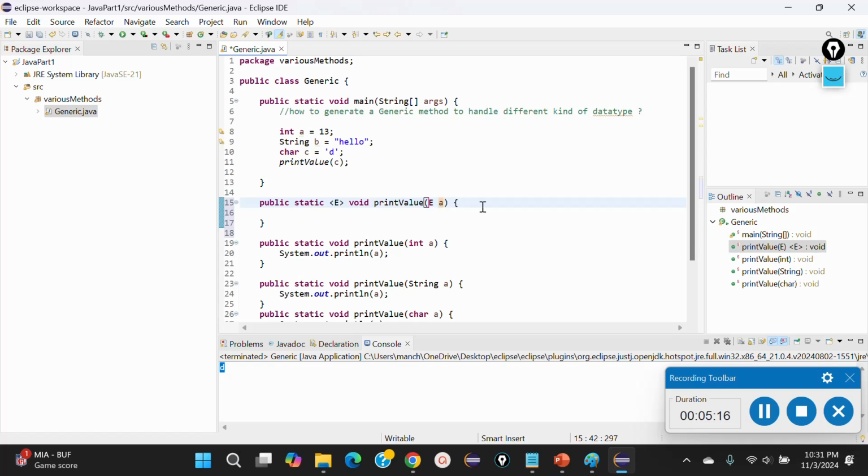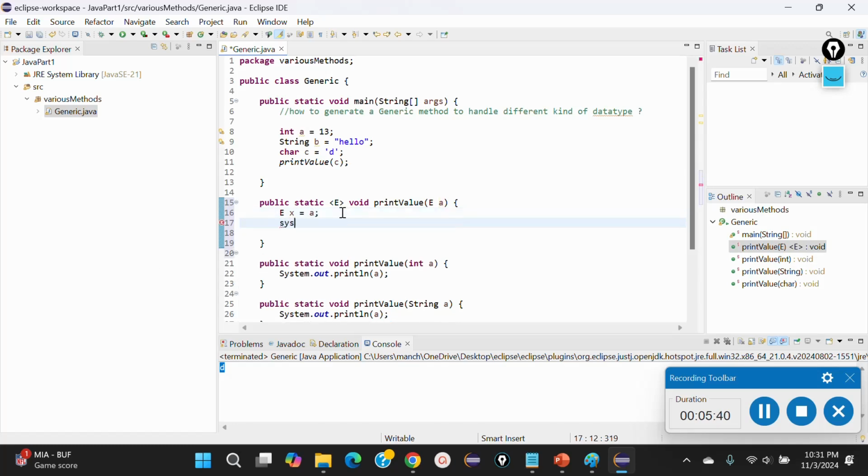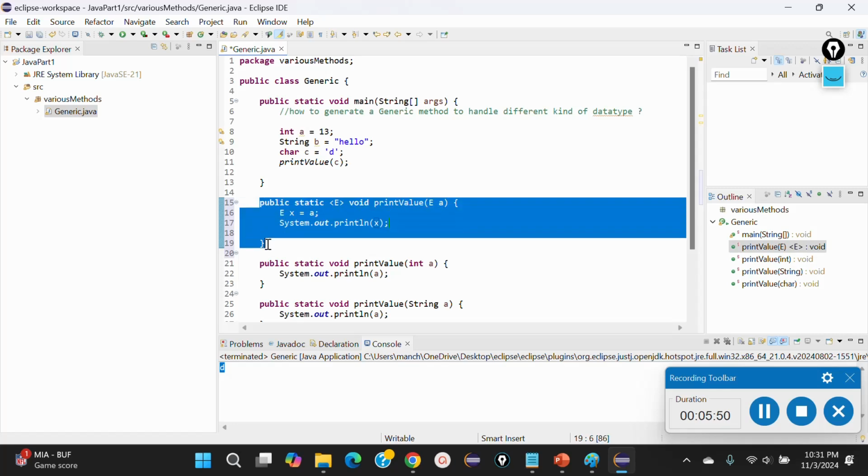And then what we have to do next in the body section is tell the system that this E represents what? This E is equal to, let's say, a, and to this E we are giving the variable name, let's say x, right? So what can we do here? We can say just print the value as x. So this method will be called the generic method.